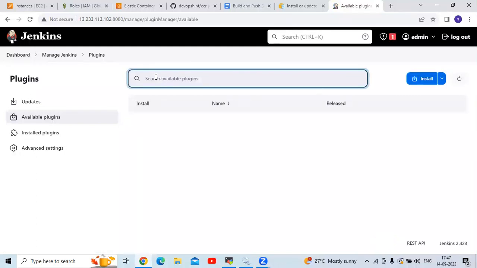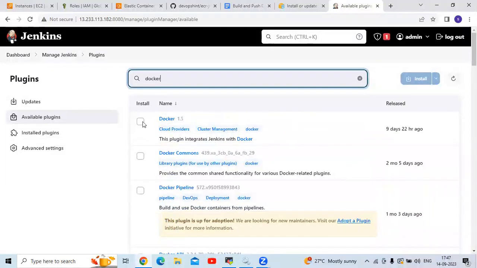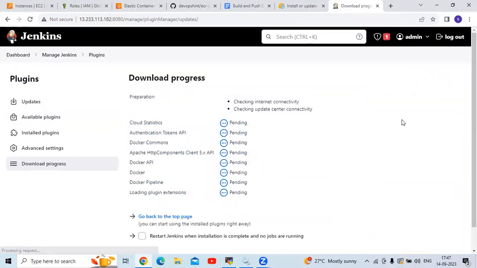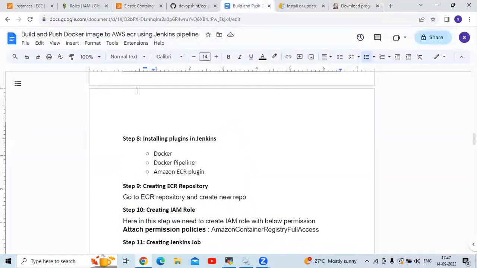and search for Docker, right? So here Docker and then Docker Pipeline. So click on install. As you can see, it's pending. So it's succeeded. So wait for 2 seconds. Okay, it's done. Now the third one is Amazon ECR plugin, right?